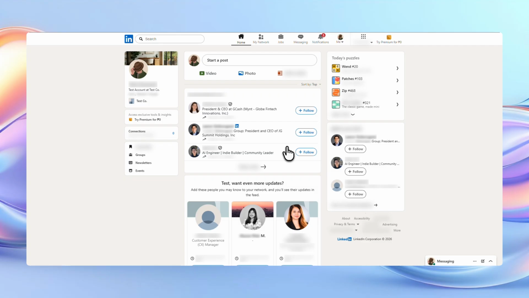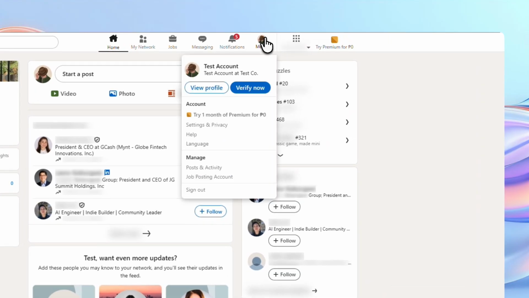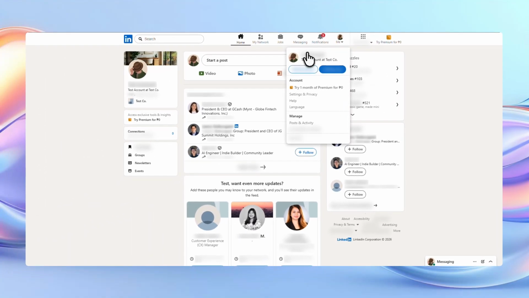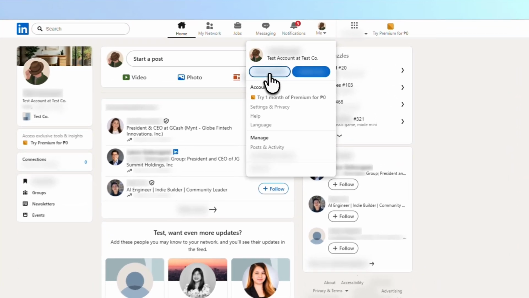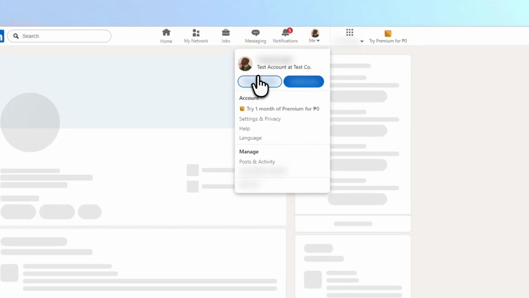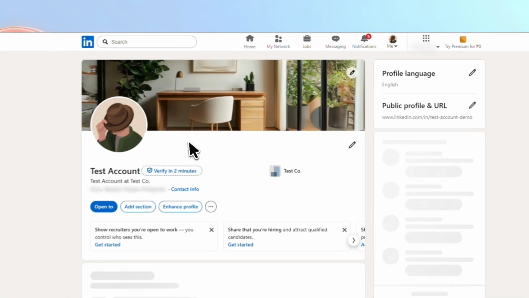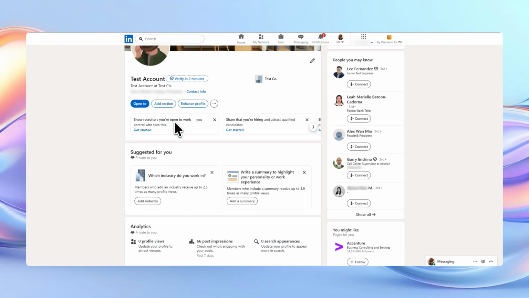To begin, go to your LinkedIn homepage and look at the top of the screen. You'll see your profile picture along with the Me icon. Click on that to open the account menu. This is the main place where LinkedIn gives you access to your personal profile and other account-related options, so it's the first step to getting where you need to go.